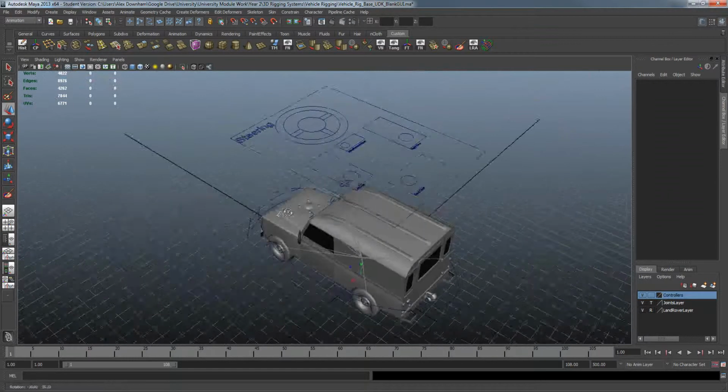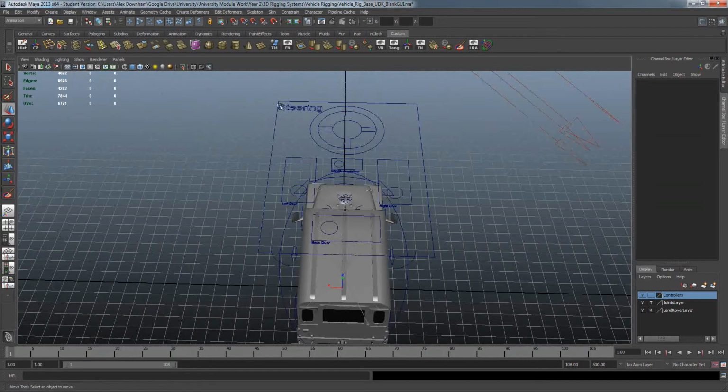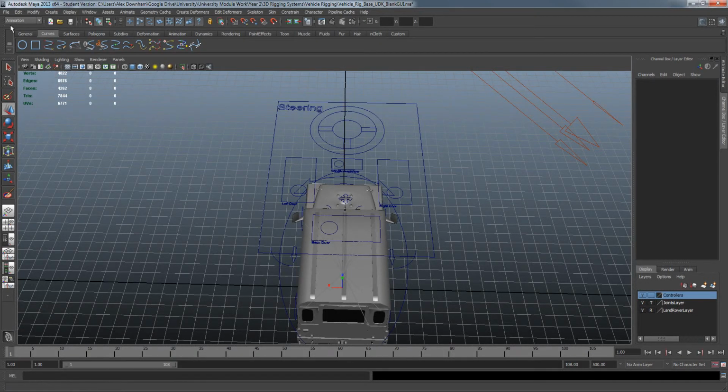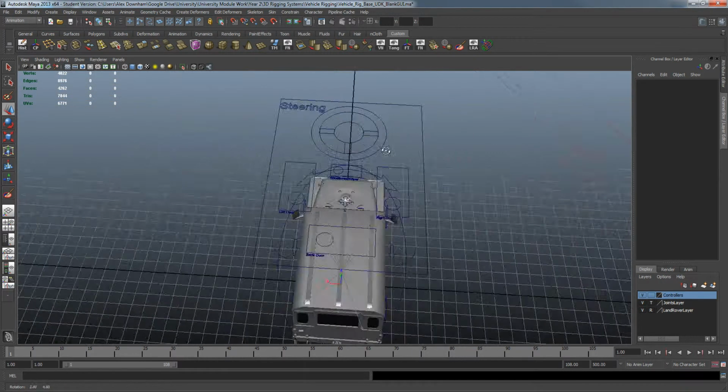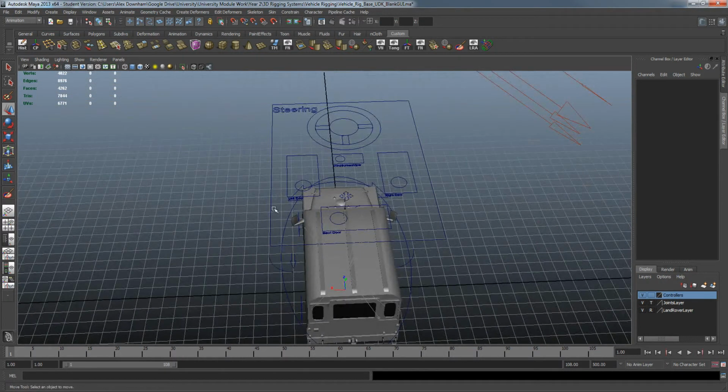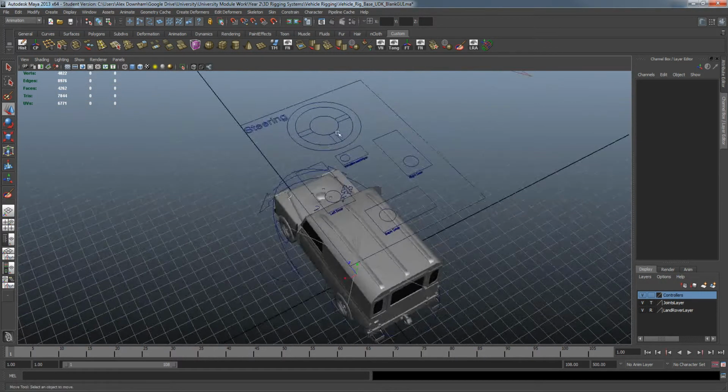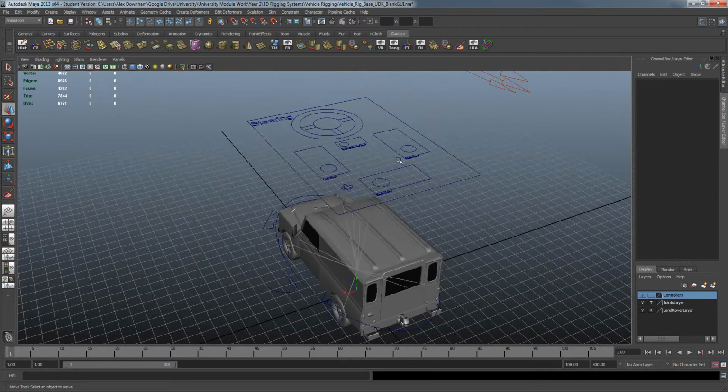So what I've done, similar to the character, is build, using the curve tools, just a basic user interface that allows you to control some of the aspects of the car from just this, moving some of these curves here.